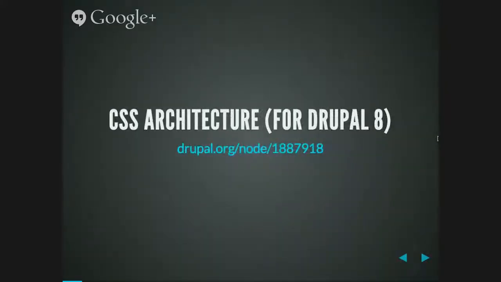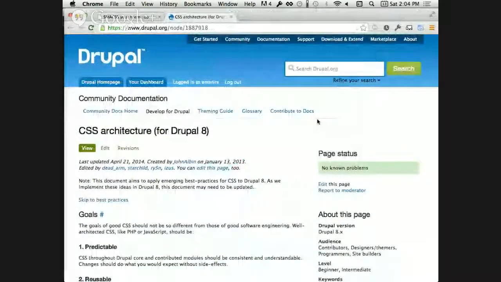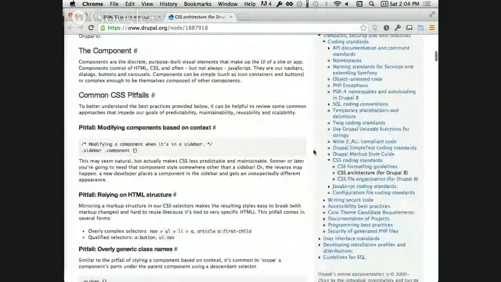So that's what this architecture is meant to address, and I'm going to actually pop it open if I can. So this is the Drupal.org website, the coding standards. This is the section we're in. There's the CSS coding standards, which everybody should check out. It's very important and use all the time.